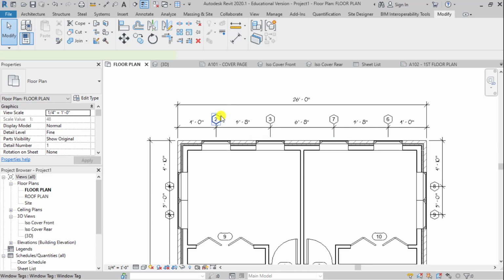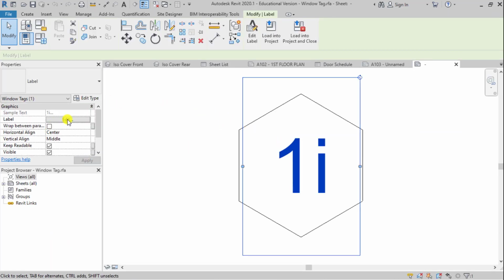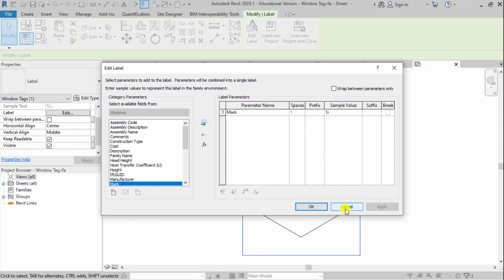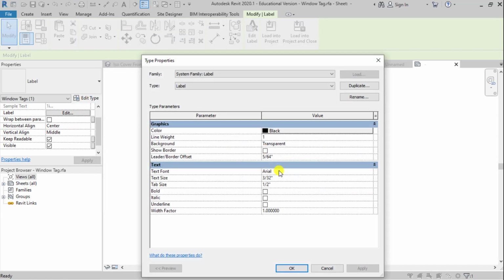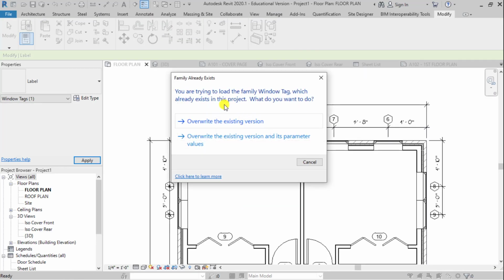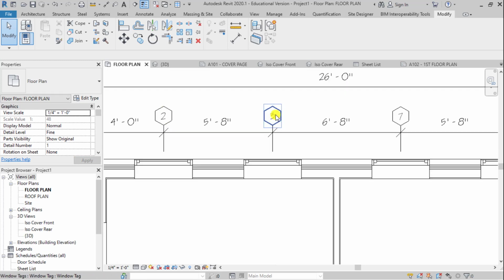We've got a gap between our dimensions. If we really wanted to, we could double click this tag, and then I'm kind of winging it here, edit our text style. And edit type, that's right. So we go edit type, we change our font to City Blueprint, apply, okay, load into project and close, do not save. Yes, overwrite the existing version. I want it to update. And then I see that I've got my nice architectural blueprint font here.